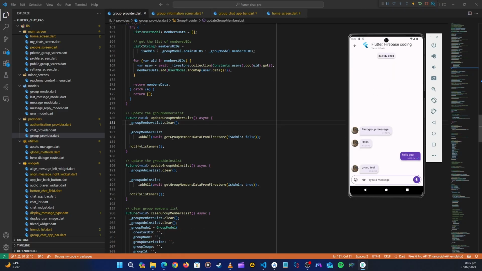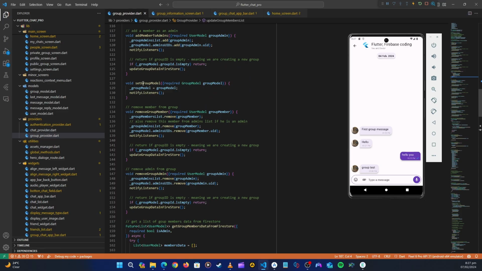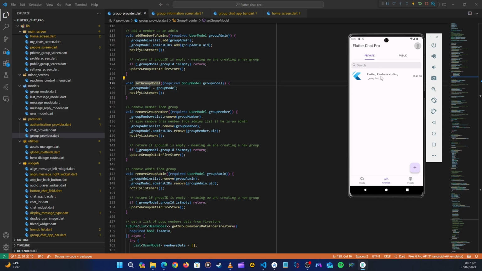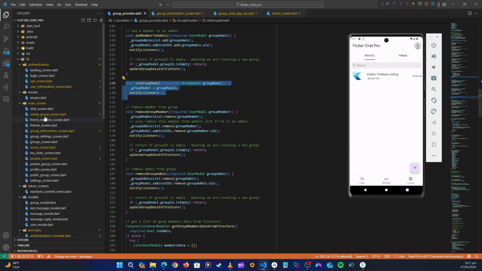Okay, so let's see where we're going to put that method. So I think we already have the method to set the group model here. Yeah, this one. Okay, we need to call this method before we get there. So this method, the set group model, we can call it even before we get to the screen. Immediately, if you press on the group here, okay, let's do this method before we even enter the group screen. Okay, so that this is in the group because this is a private group. So let's go to the private group screen.